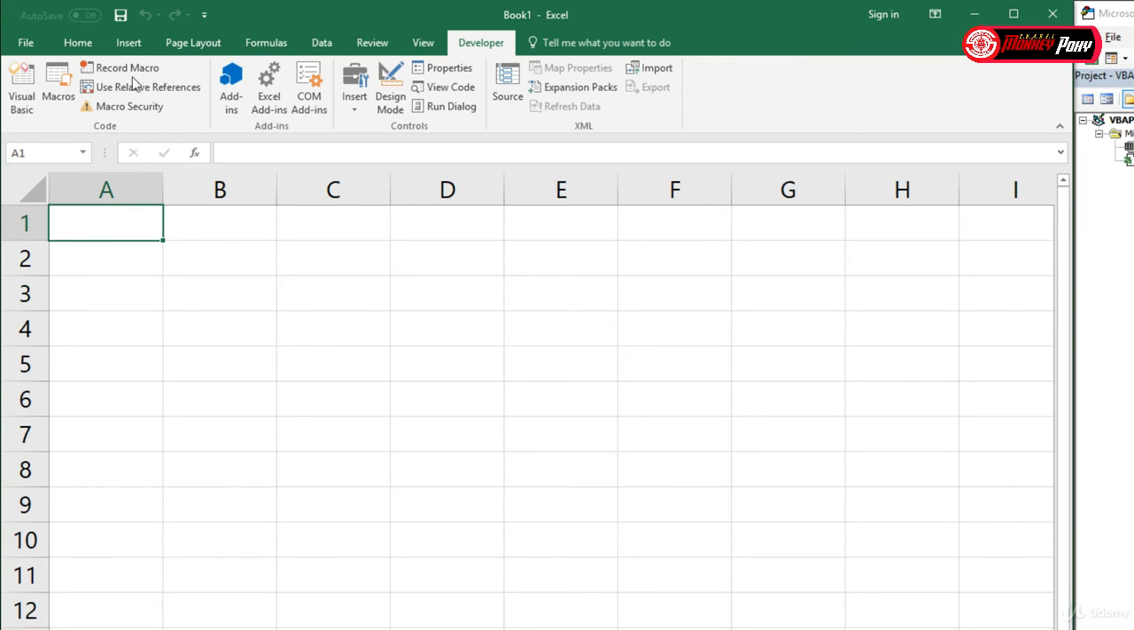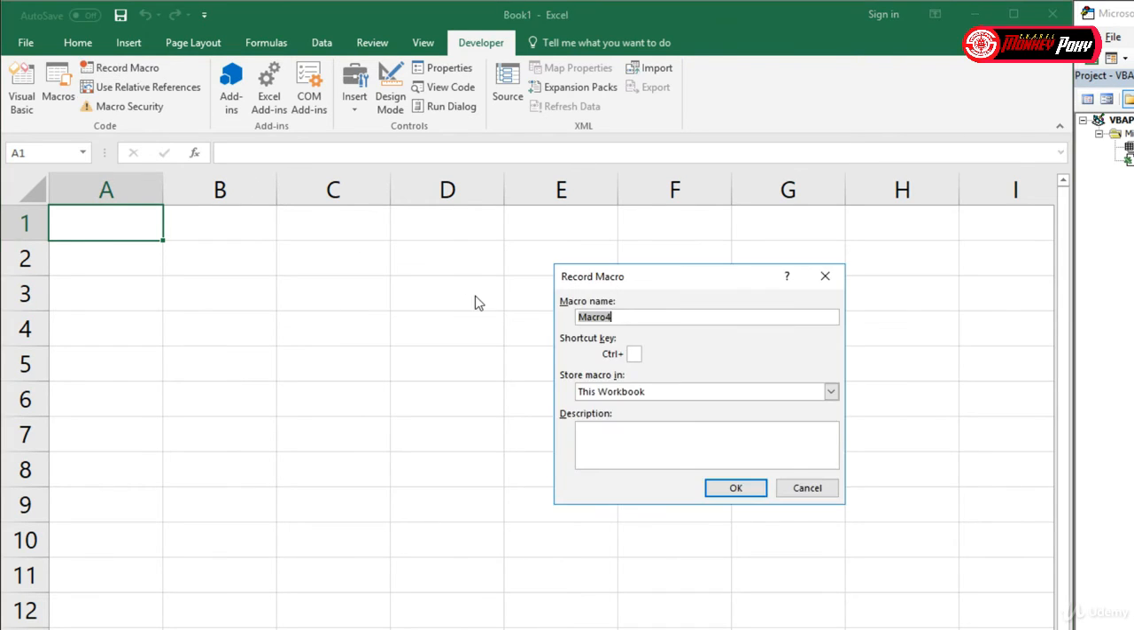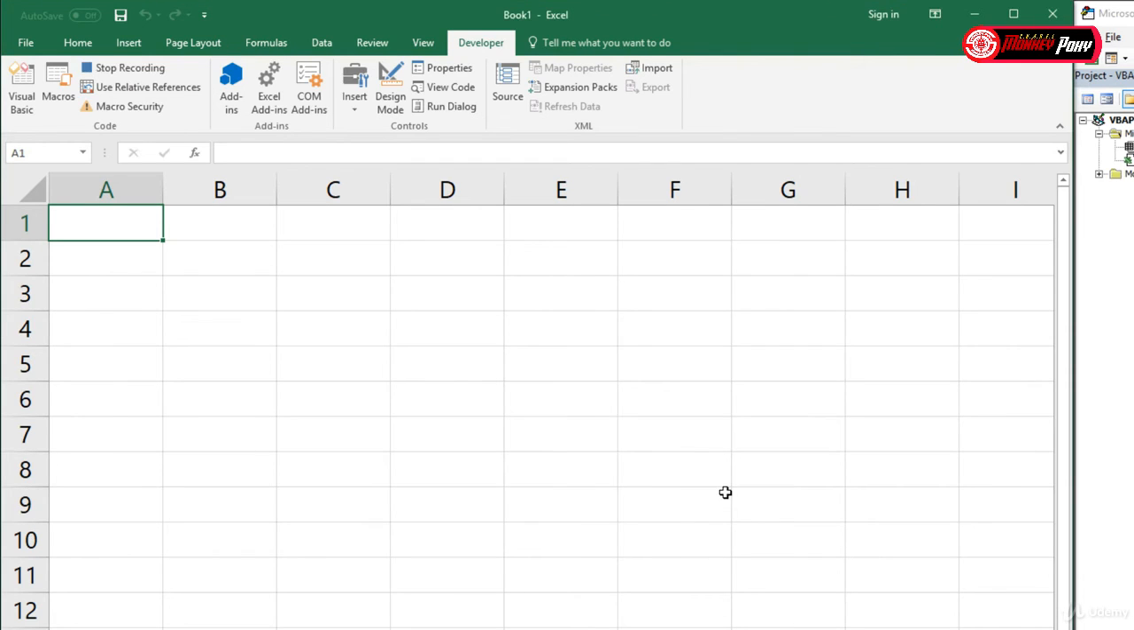I'm going to click record macro. I'm going to give this macro a name of move right absolute. This is an example of absolute references. Let's click OK right here, and we are actively recording.